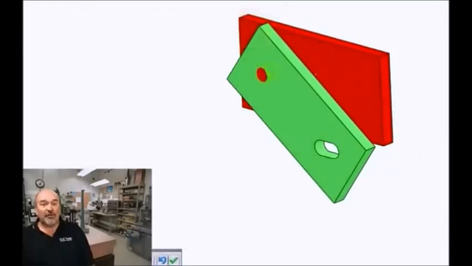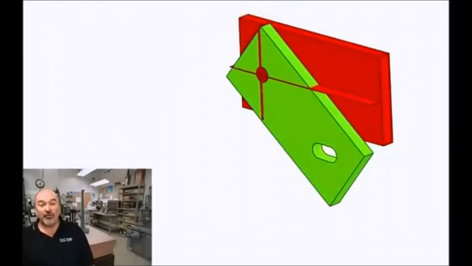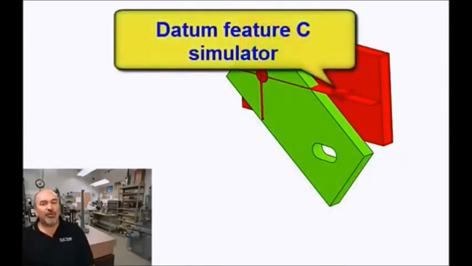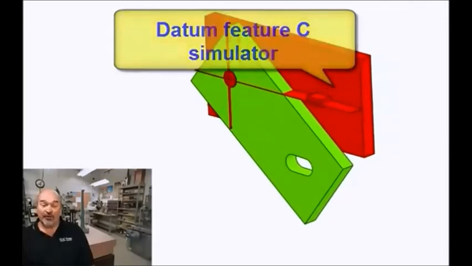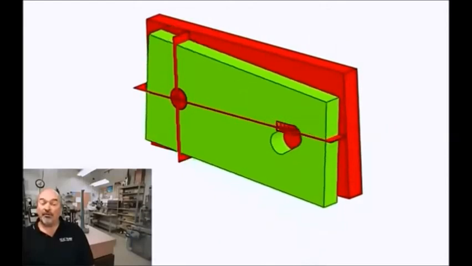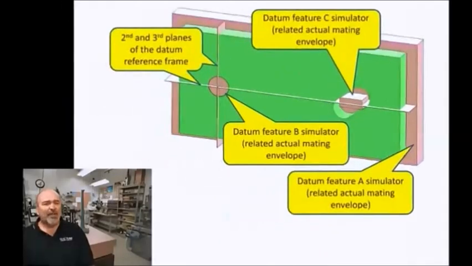Once that is done, the only thing the part can do is spin around the axis of the datum feature B simulator. This spinning or rotation is constrained by datum feature C simulator, which is a rectangular block of maximum width that will fit while staying perpendicular to the simulator for datum feature A and centered on a plane that passed through the axis of the simulator for datum feature B. This is another related actuating envelope.